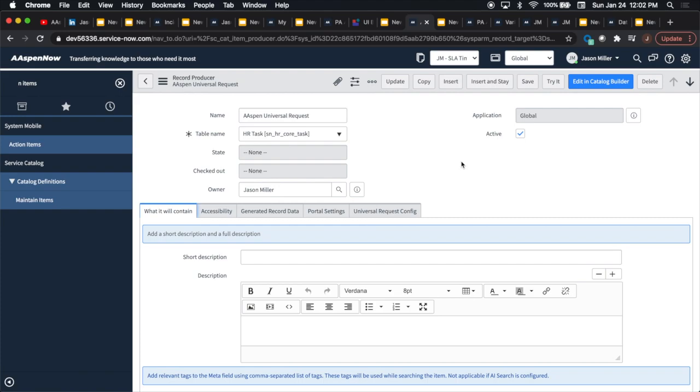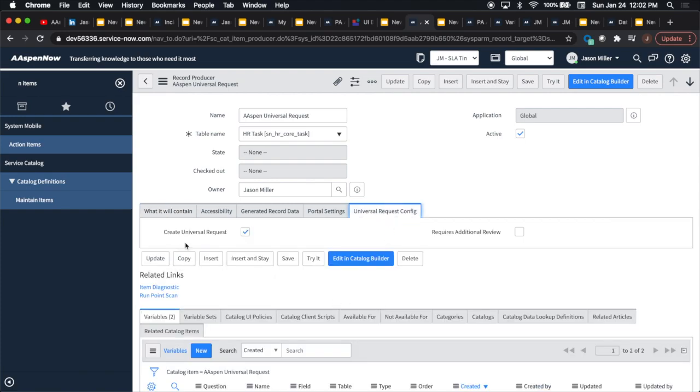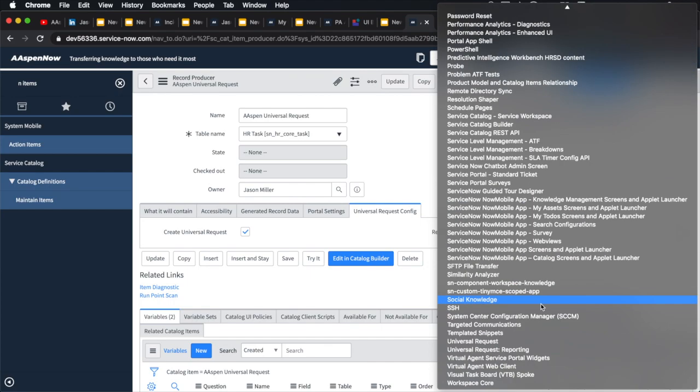And one thing you'll notice here is that when we go into a record producer, after you do the plugin, you're going to see this Universal Request Config, and then you're going to see here this Create Universal Request, and then they have some other option here for request requires additional review. I really haven't gotten too much into it. There's some other stuff for the universal request. Also, one thing you'll notice is that it has its own app scope right here. Actually, a couple of them, one for the request and then one for reporting. So that's what you'll get when you turn on that plugin.